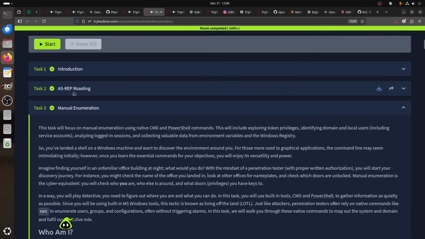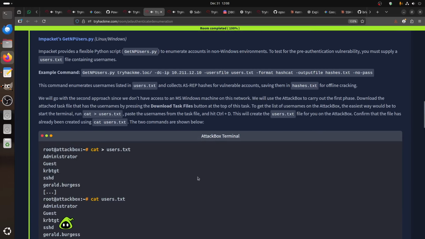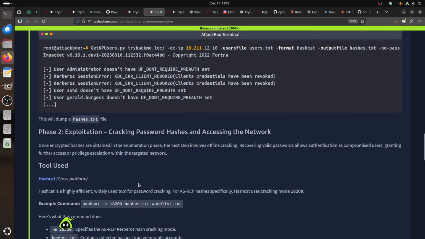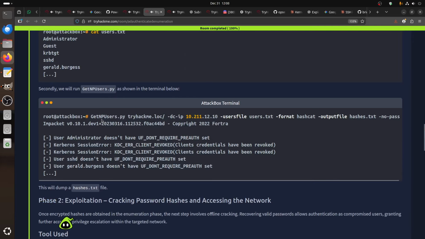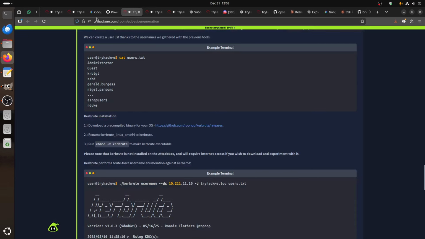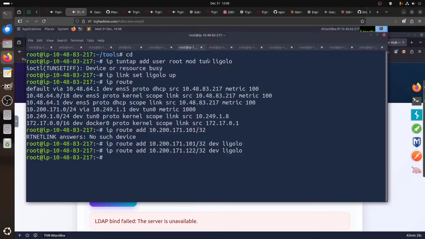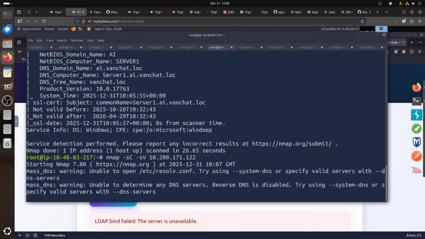We can do AS-REP roasting to get users. We'll use this one, but we have a password. We can use GetNPUsers, and we have the password for that user, so we have more power for that. So let's try that for this anne.clark. Nmap is still thinking, and my computer is still freezing.